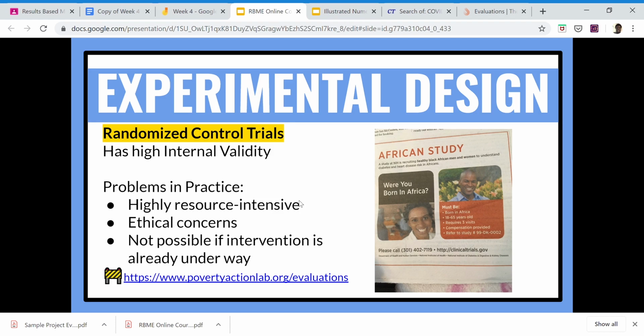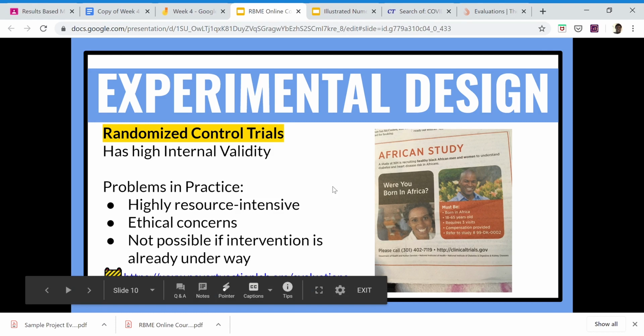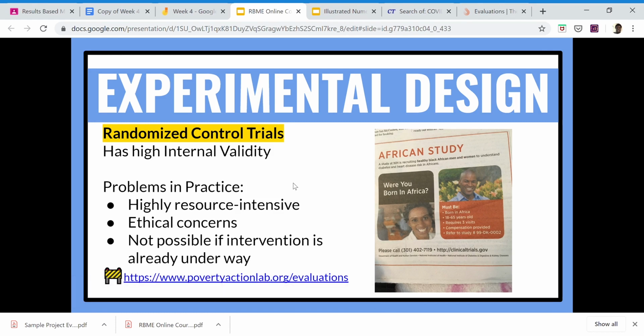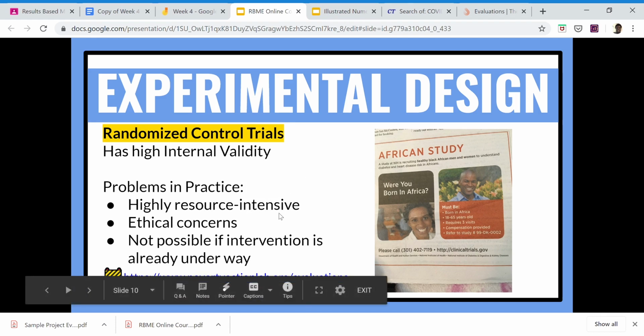So if it's a 4 year program, how long will you keep on monitoring and collecting data? It's highly resource intensive. That's why some people just test it in a few months, 4 months or 3 months, but you cannot actually do that for 4 years. You'll be spending a whole lot of money. It has ethical concerns as well.